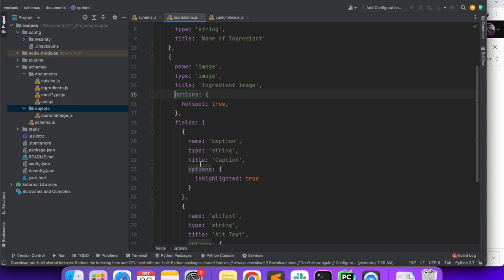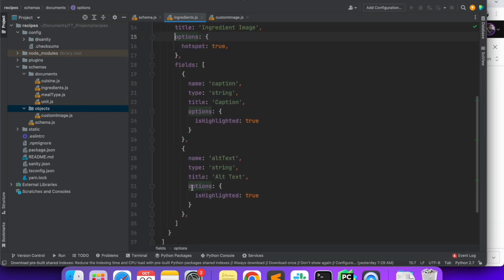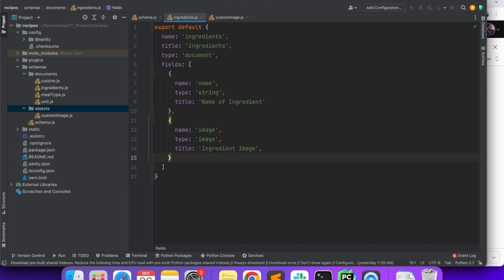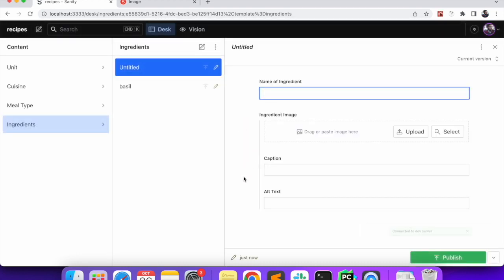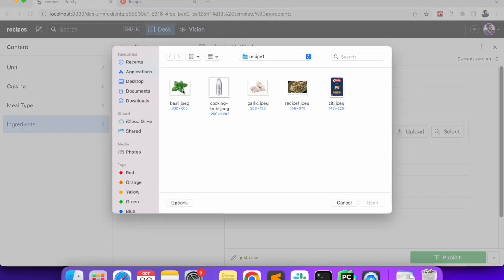And over here, from here we can just remove all the fields and options. We don't need it. And in here the type, because now we are not using the image type provided by Sanity, we have created our own object. We'll be using that, so we'll just say customImage. And yeah, let's see how it looks. So if we go back, yeah, we'll just reset it. We have changed the structure of the schema. Yeah, so now you can see it's all the same. We didn't break anything. If we just upload, so we have it.